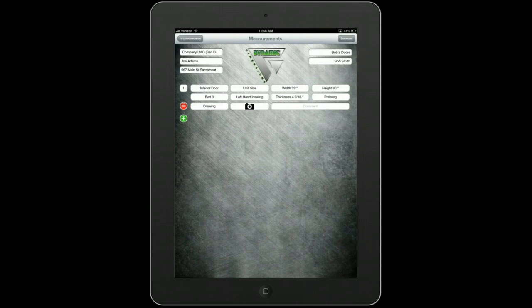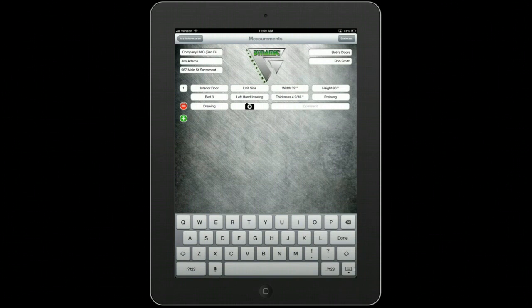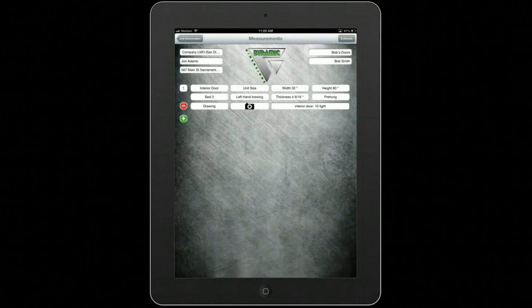You also have a comment box. This allows you to make comments on whatever special things you might need somebody to pay attention to. In this particular instance, our customer has an interior door with a 10-panel light. So we want to make sure that when we order their replacement, it is a similar door.